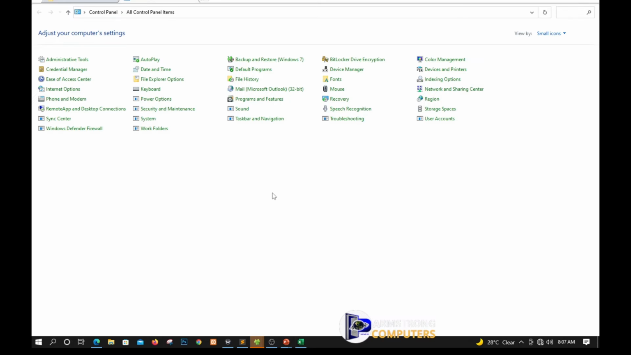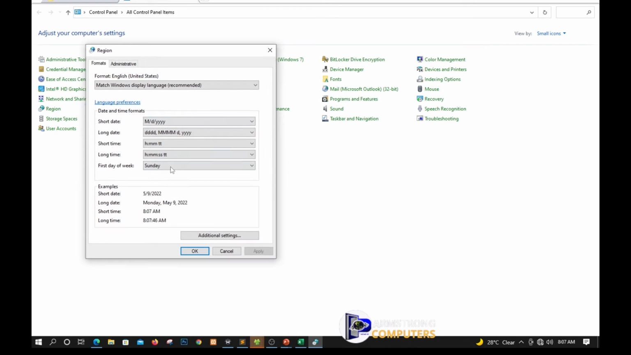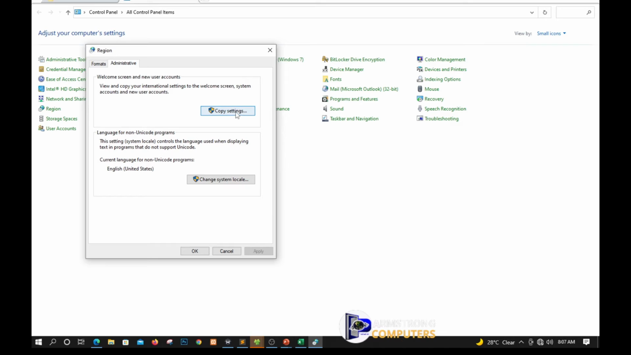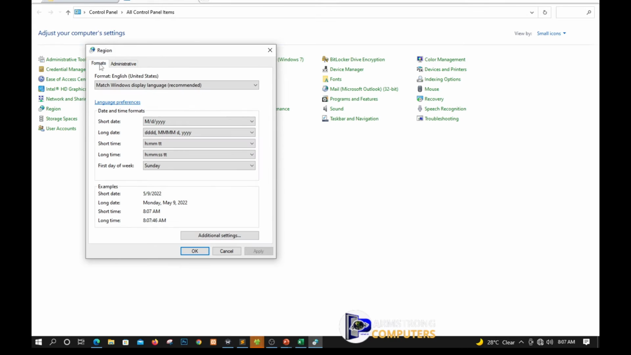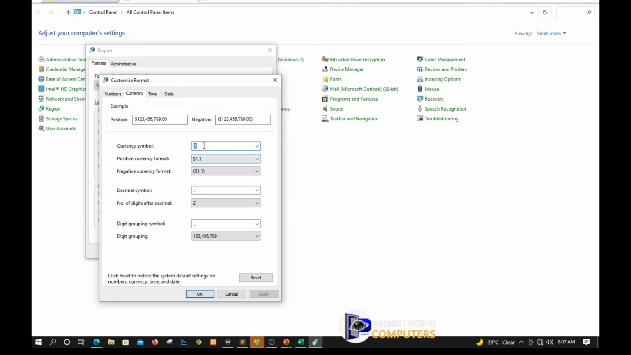let's wait for a while. Then go to Regional and Language. So we come to Regional. After I come to Regional, go to Advanced, click on Format, and come to Additional Settings. So you come to Currency. Here you can put the GH₵ sign and it will work perfectly for you.